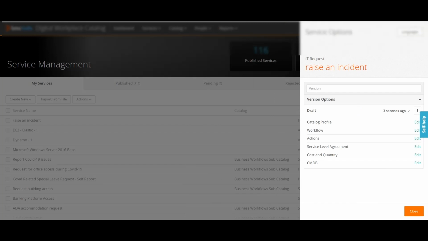The remaining things we will not see, like action, service level agreement, cost and quantity, CMDB. CMDB is if you want to attach a CI with this request, we will not go there. And the cost and quantity you already know. This is in the service catalog also. Service level agreements is again SLAs, which you can edit here, to define the service level agreements for this catalog.